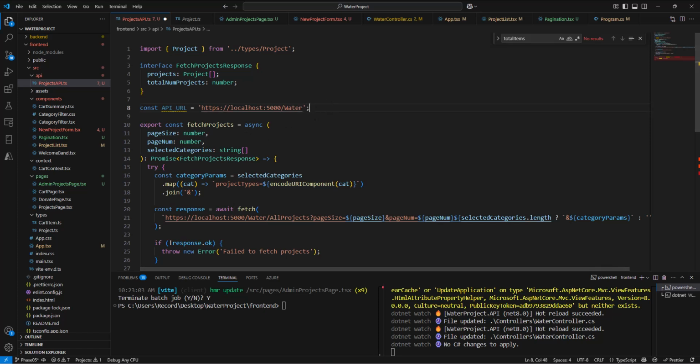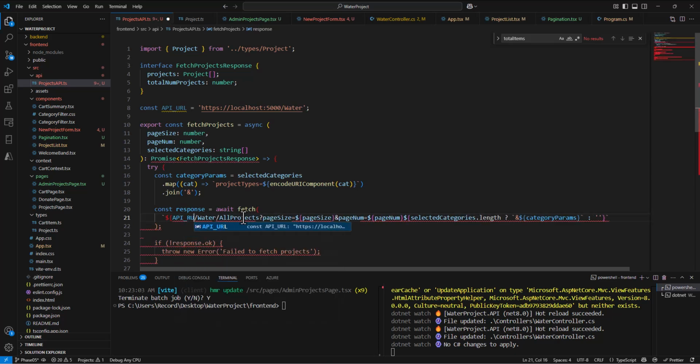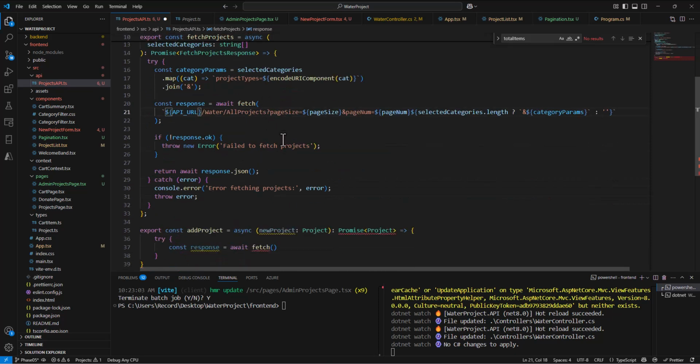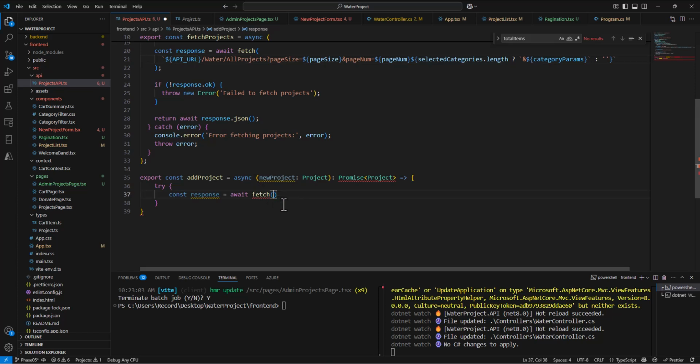And then in our actual call, instead of doing this whole thing, we can replace this with, again, we're in the backtick here, so we can drop variables in. We can do $API URL, and then the /water all projects, and so on and so forth, so that if this ever changes, we just change it in one place and it's good for the rest of the calls. And so I'll go fetch from that same place.